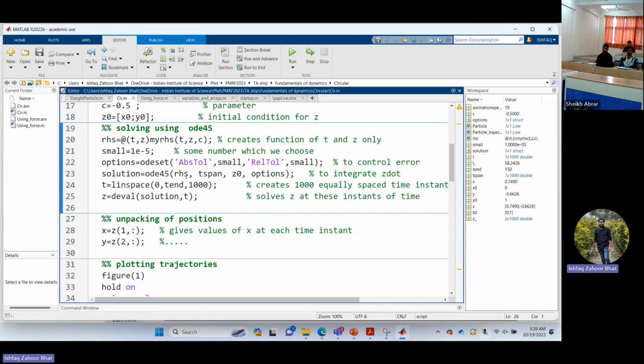But I already told you that ODE45 will divide the time by its own will. Maybe we want it to be divided in a regular fashion. So what we do is we define our time as a row vector from 0 to Tn and divide it into 1,000 steps. We want to divide this time into 1,000 steps. And then we want our solution, whatever solution ODE45 has given, to be evaluated at only those instants of time.